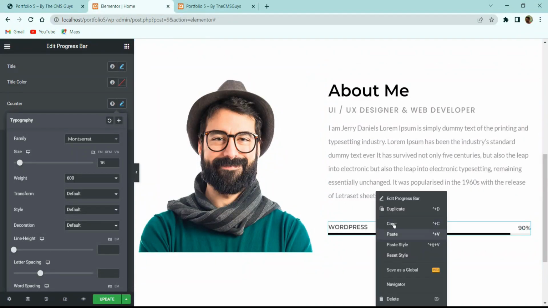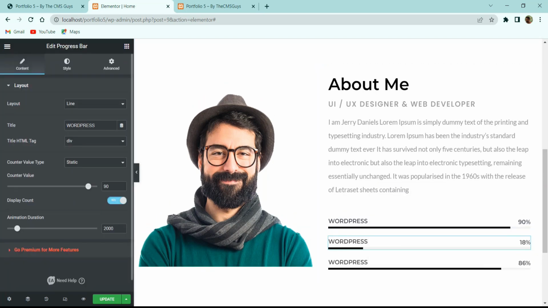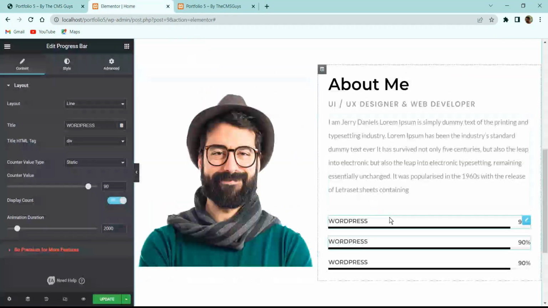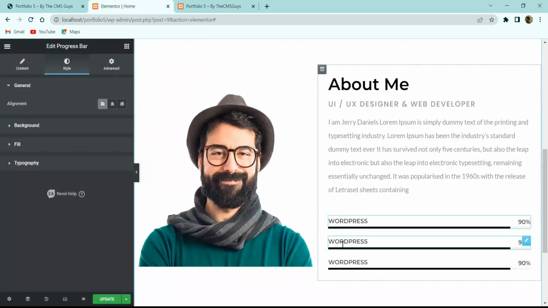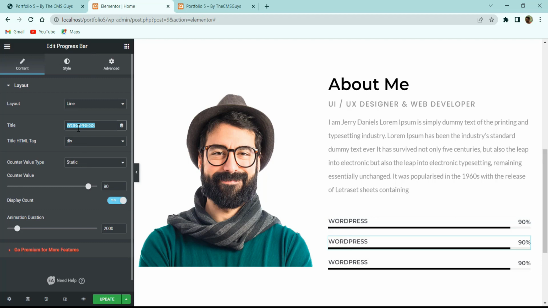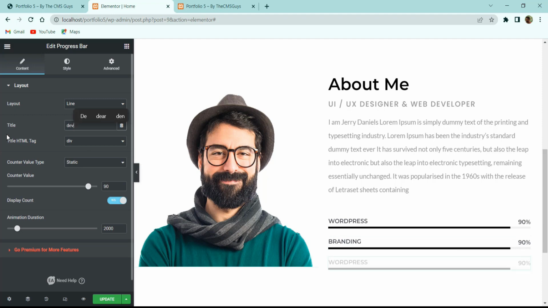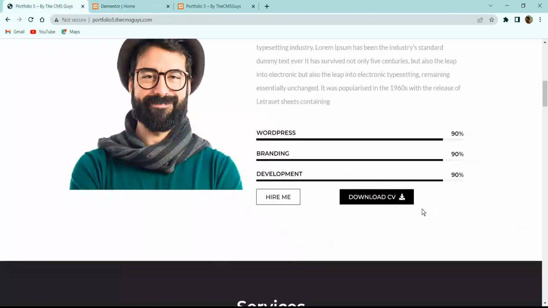So now what I can do, with one progress bar I can duplicate that same progress bar 3 times, and then whatever heading or counter value I want to change, I can change it. Like here you can see we have branding or development over here. So here I can change the title to branding, and then in the same way I can change the title here to development, and it's all completely ready. So with this we have completed this section.